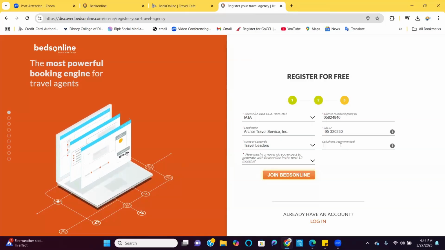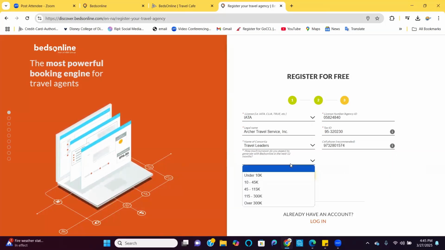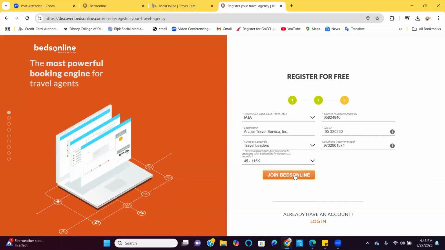Cell phone number, recommended, I could put my husband's phone number again. All right. How much business do you expect to generate with Bedsonline in the next 12 months? I don't know, let's do 45. We can just fake it to make it. Okay, I'm just going to put whatever number in there.